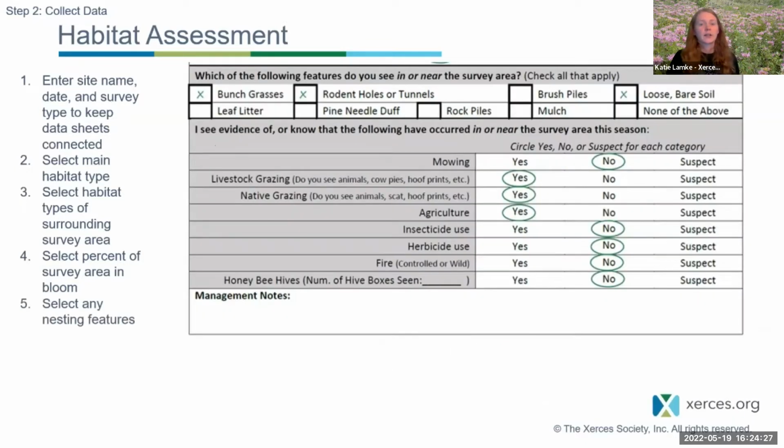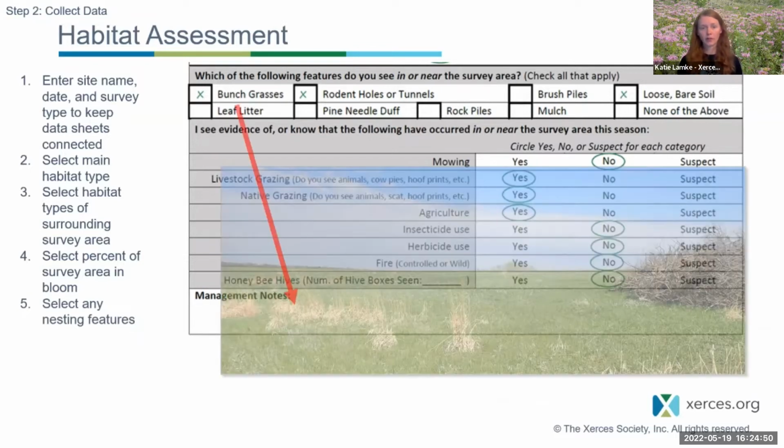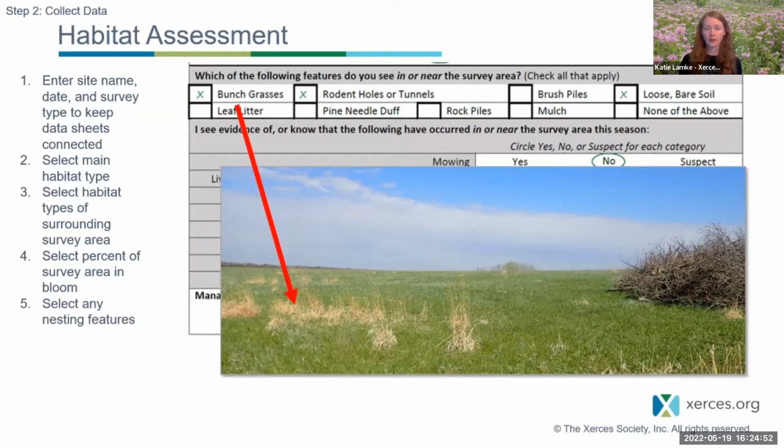Then the next question asks about features and if you see them in or near the survey area. So bunch grasses, leaf litter, rodent holes, pine needle duff, rock piles, all of those options are things that we associate with bumblebee nesting. So we want to get an idea of what resources are in the area that could be associated with bumblebee nests. Bunch grasses, for those of you that are unfamiliar, would look a little bit something like this.